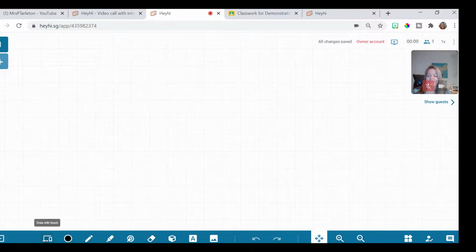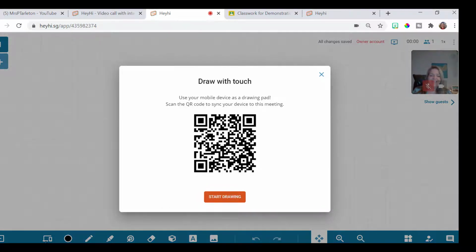Another great feature is this right here. They can take their cell phone and all they have to do is take a picture or scan this QR code, and then it pulls everything up right on their cell phone or their tablet so that they can engage with the whiteboard as well.